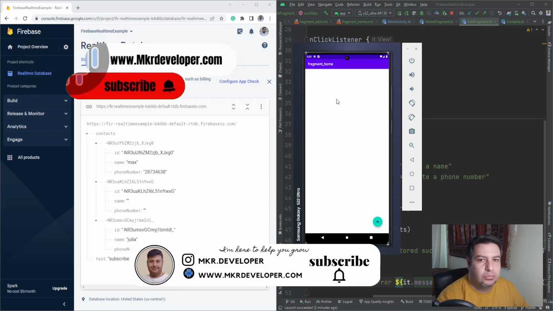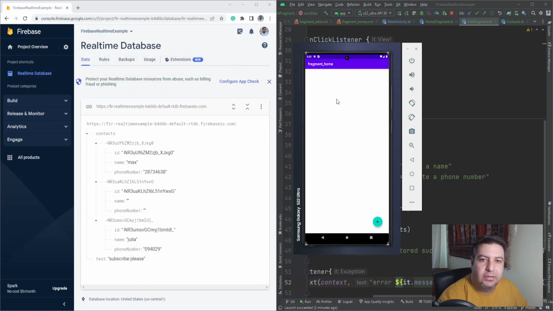Okay, that was everything about this part of the tutorial, and in the next video I'm going to show you how to retrieve, how to fetch the data from the database and display it here in the home fragment in a recycler view.